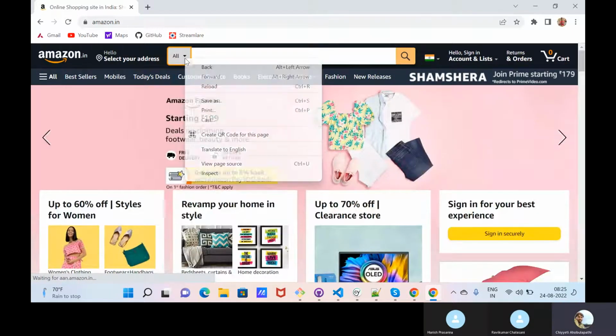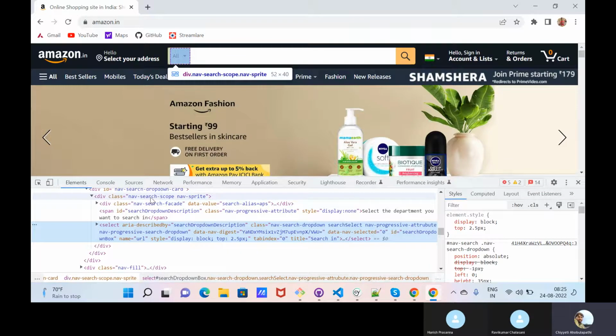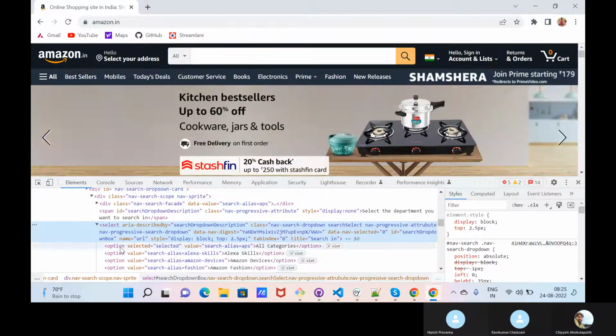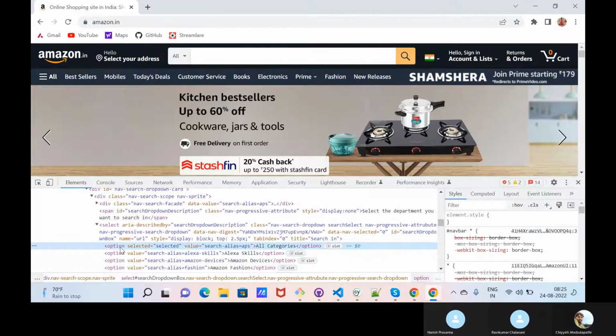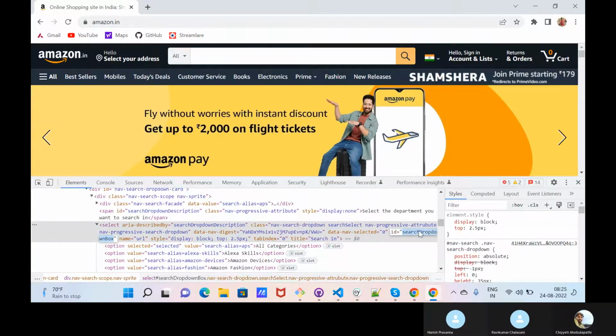So this is the one. We'll pick this one. So what is the element? Select, right? Under this select, we have options. So I will go with this ID, this select ID. Go here.